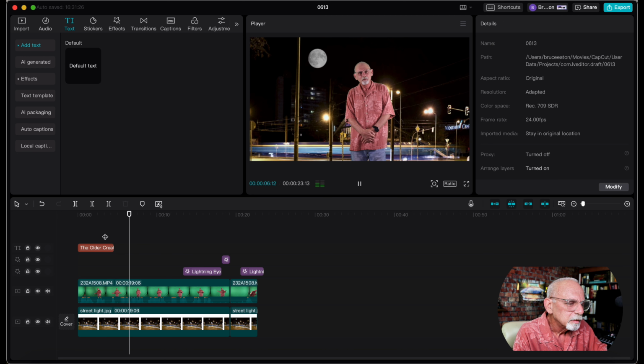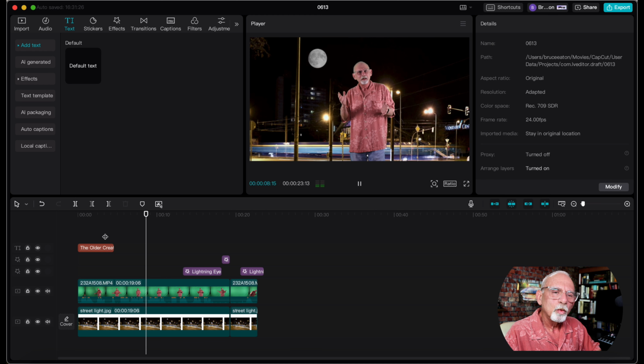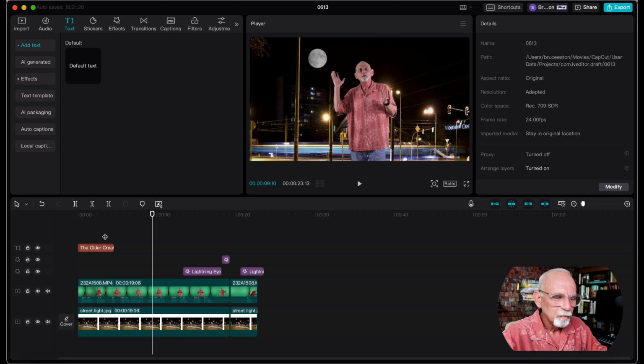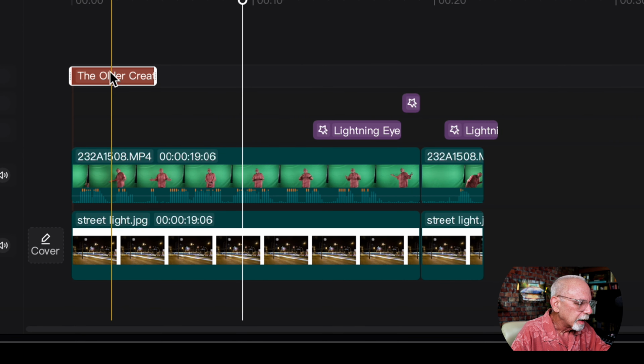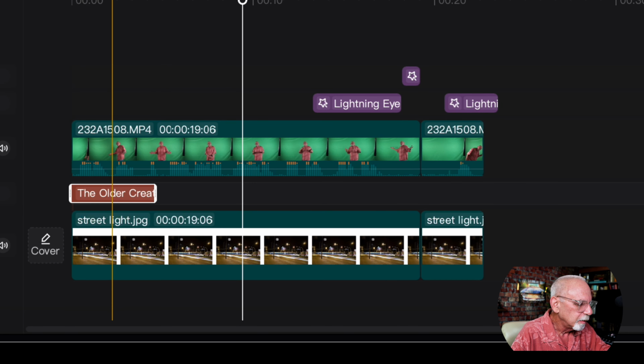I love a full moon night, don't you? That works, but it's in front of me and it's kind of distracting, don't you think? It gets in the way. So, real easy, simple solution. We're going to take this and we're going to drag it down below me.